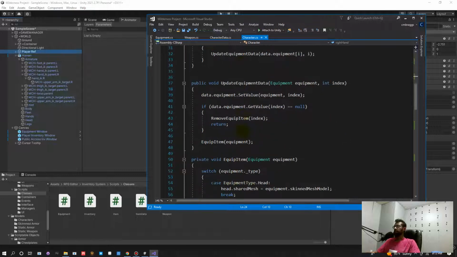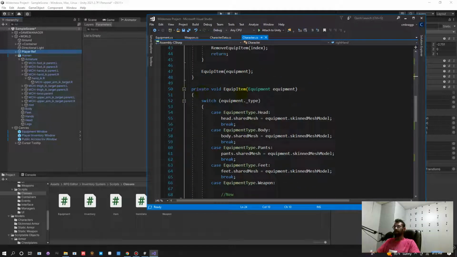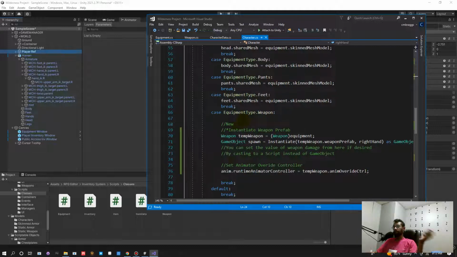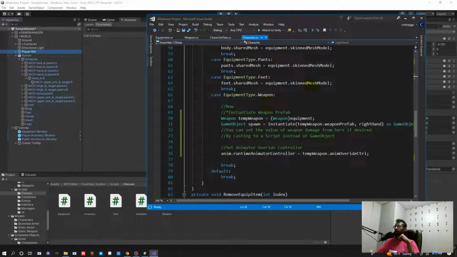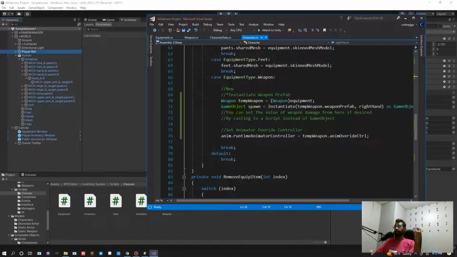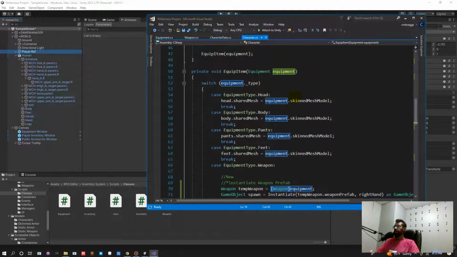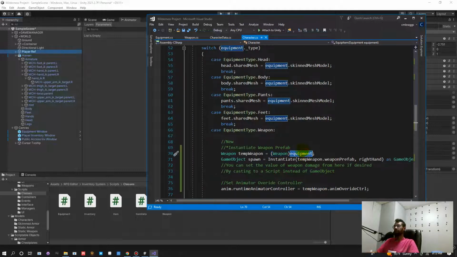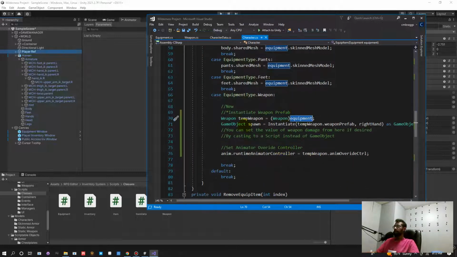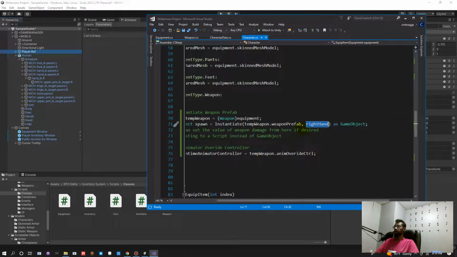All right. So if we roll down a little bit, we have the private void EquipItem, right? And just like I said, you want to be able to add in that case for the weapon. So whenever we equip a weapon, instead of equipping the skinned mesh model, what we want to do is create a Weapon variable, and we're going to call that temp weapon. Then we're going to be casting to that weapon by using this equipment. So basically, we're going to make sure that this equipment is equal to a Weapon. And from there, we're going to say GameObject called spawn, and we're going to make it equal to Instantiate our tempWeapon.weaponPrefab. And then we're going to assign the parent as our right hand. Then of course, we're going to make sure that we're casting to it as a GameObject.